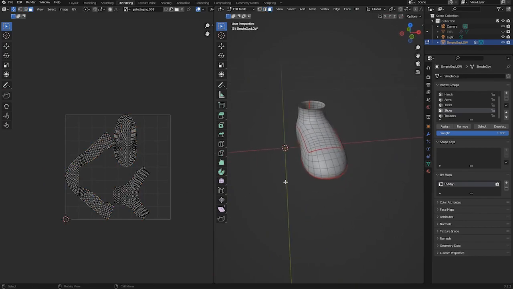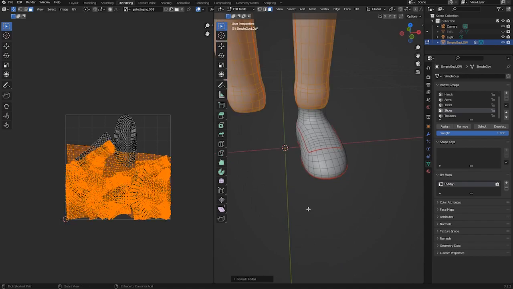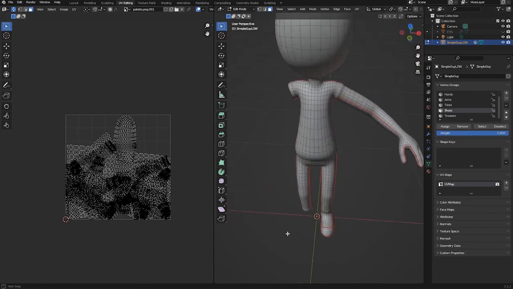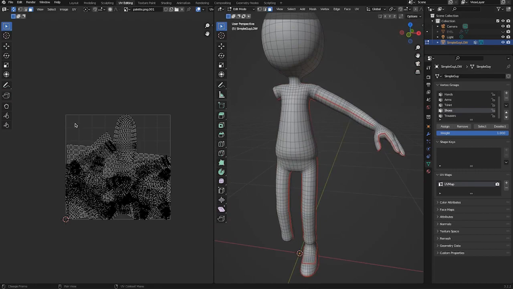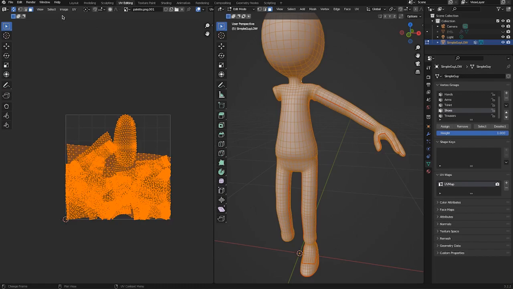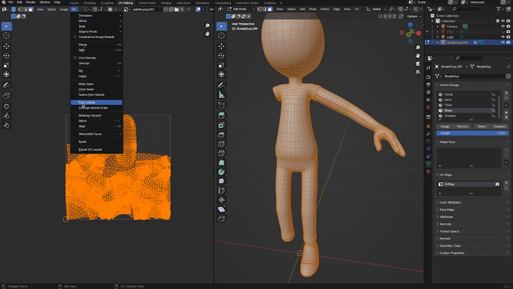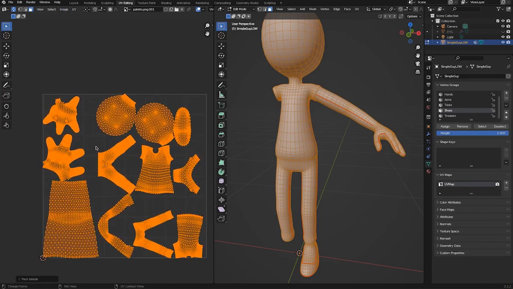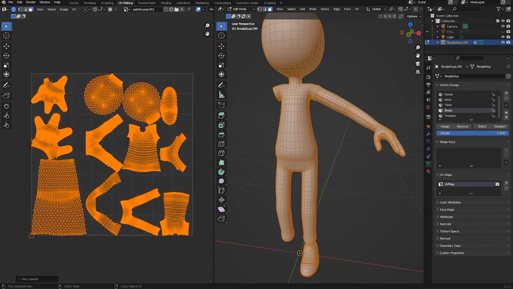All completed, our UVs. So let's unhide the character. And it's all messed up here. It's all on the top of each other, or different sizes. So what I'm going to do is select all and UV Pack Islands, and then Blender tries to distribute nicely all my pieces. However, I know I'm still missing an arm, I'm missing the shoe.